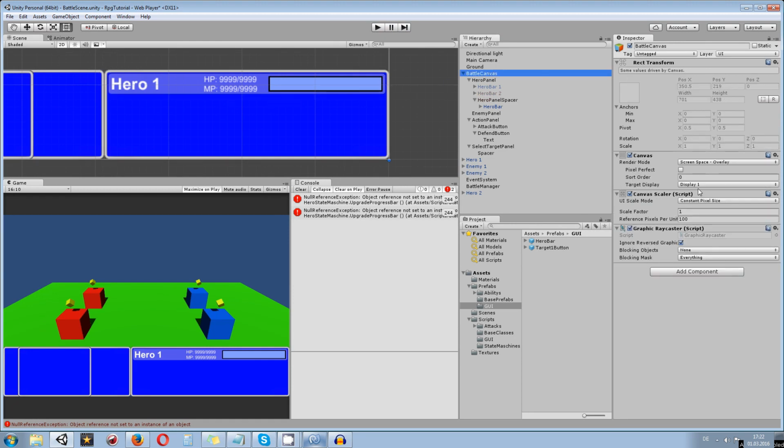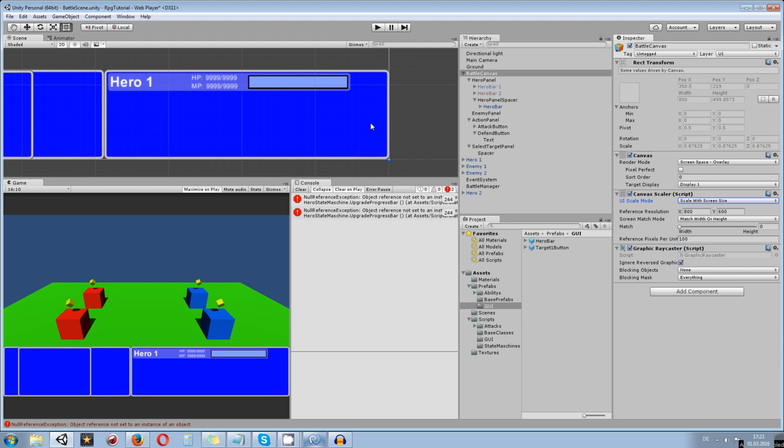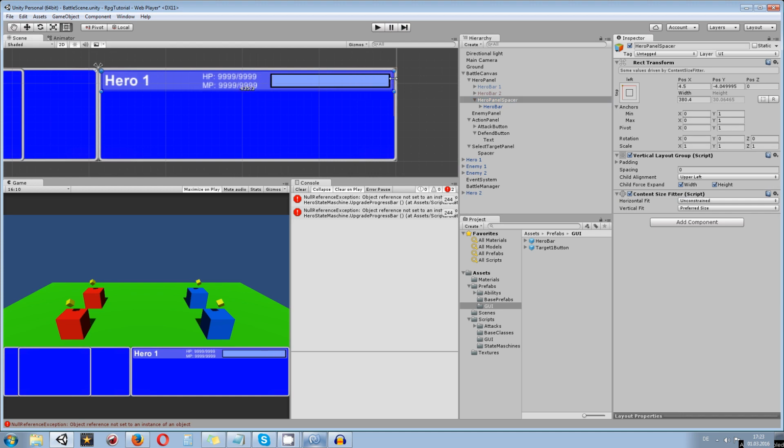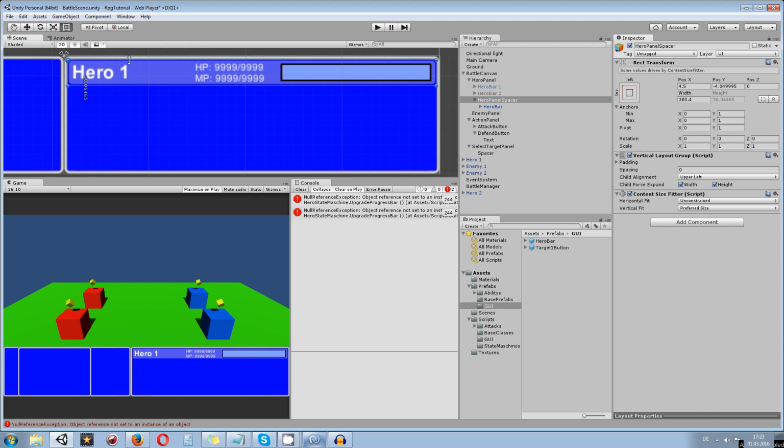I believe it is because of that. So instead of UI scale mode constant pixel size, we are going to change this one to scale with screen size. Now you can see it has been resized a bit again, so we need to fit the hero panel spacer to its full size as it has to be to fit our needs. Once again, you can place that wherever you want.